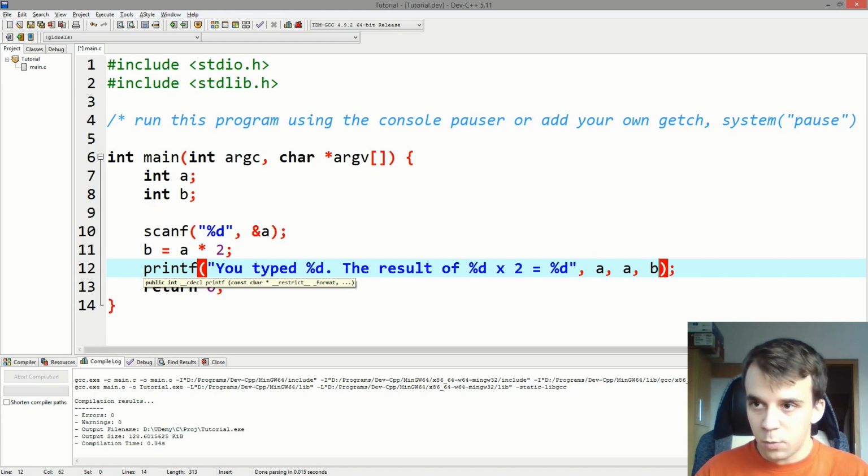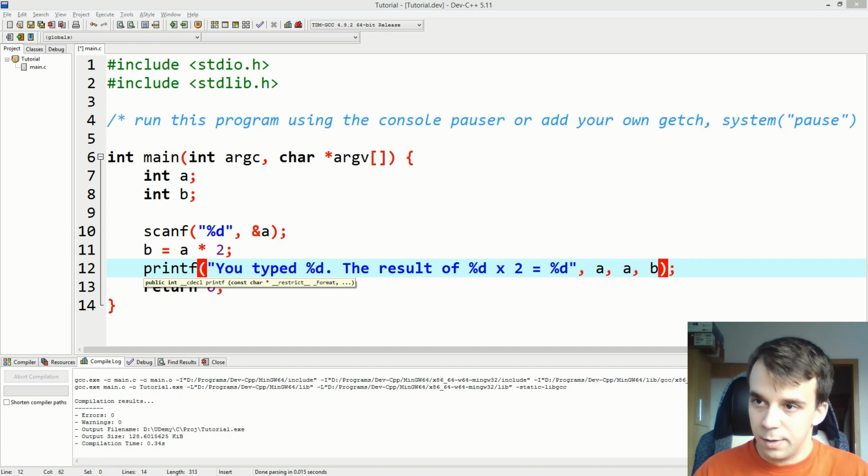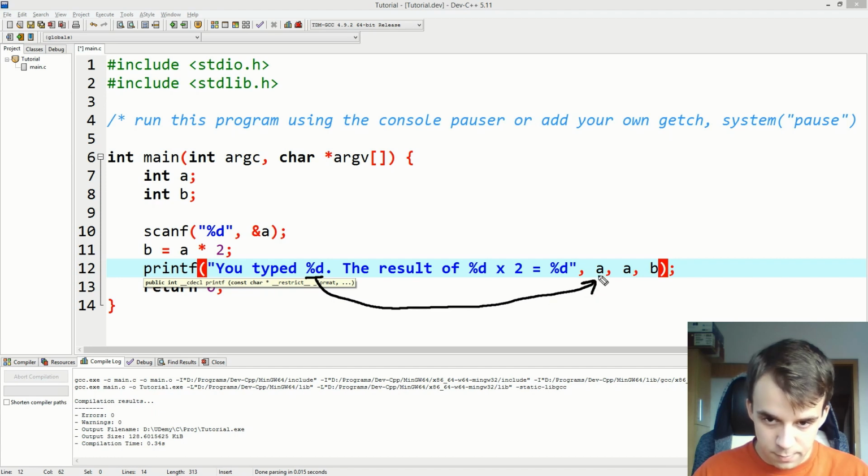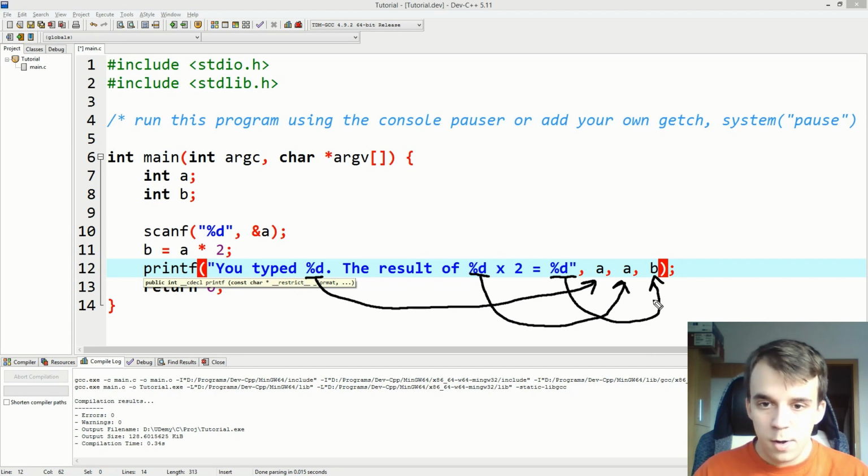Okay, so this is how it works. Let me just draw a little bit in here, and maybe you'll see. So this %d corresponds to this A, right? And then this %d corresponds to this A, and this %d corresponds to this B. Alright, so that's how they are going to be inserted inside our text. Okay, now let me see if I can clear this.